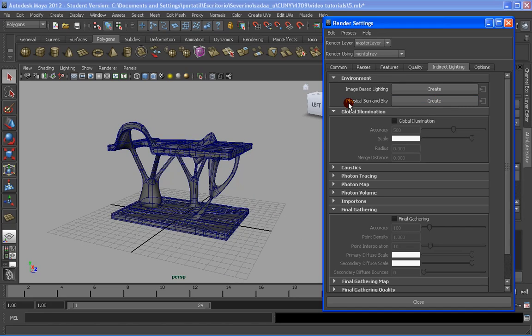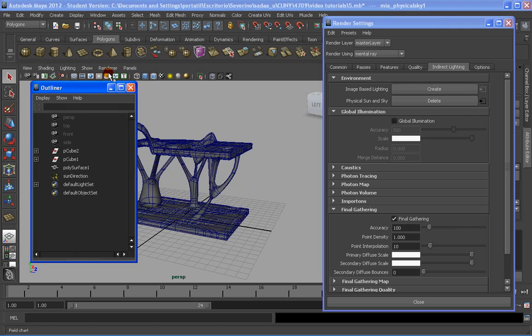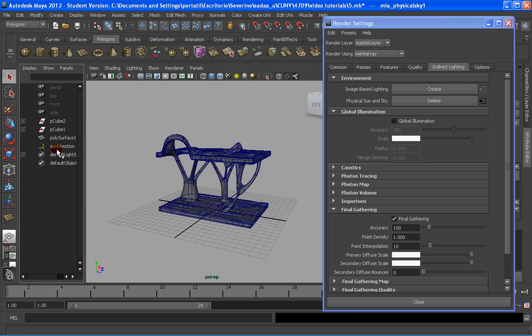I'm going to create here the physical sun and sky under indirect lighting, and immediately when we do that and we go to the outliner, which is, as you know, the window outliner here, or you go to this shortcut here and it shows the same outliner, it immediately creates this sun direction, which is an object that we will see afterwards. That will give us quality of intensity and other factors that relate to the sun, no?